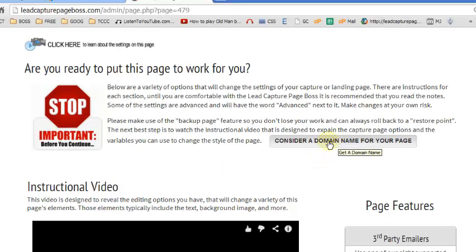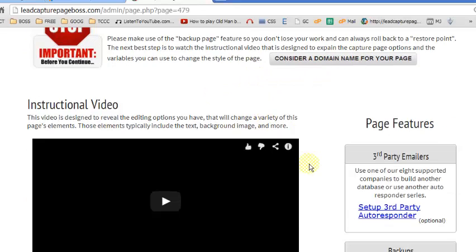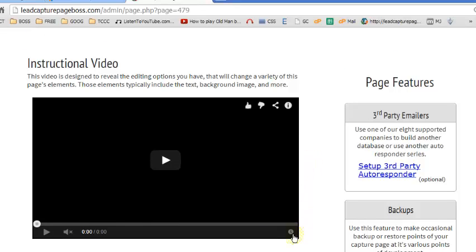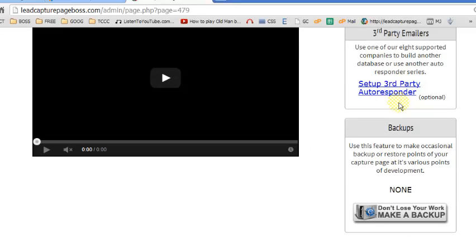We also have a recommendation to get a domain name for your capture page. And then what we're going to have is an instructional video for each capture page explaining the functionality of that page, the different variables that you can use, some of the philosophy behind the page. So this video is going to be separate for each page as well. And it would probably be a good idea to watch it. They're going to be relatively short.